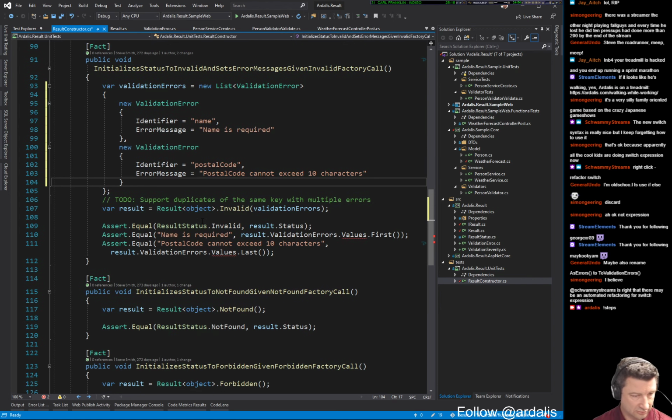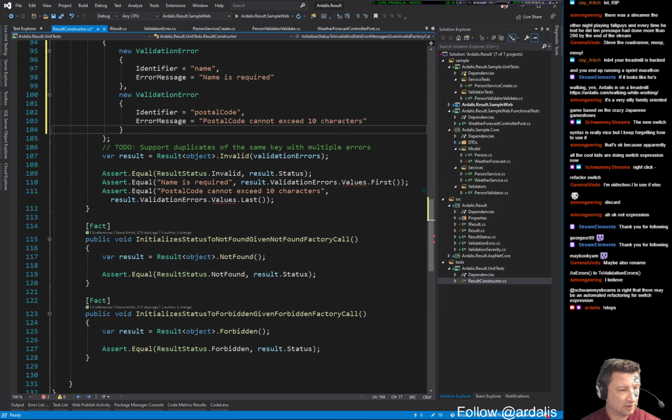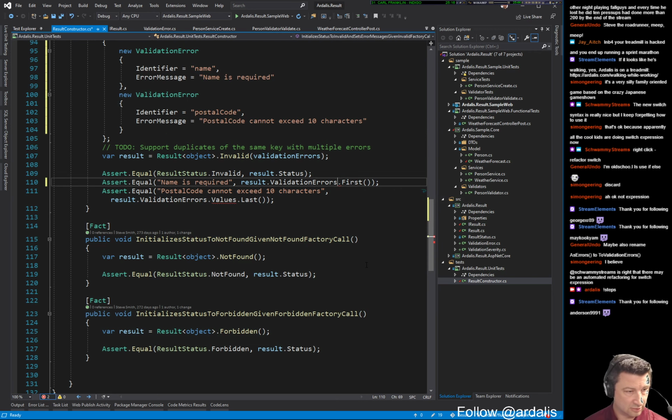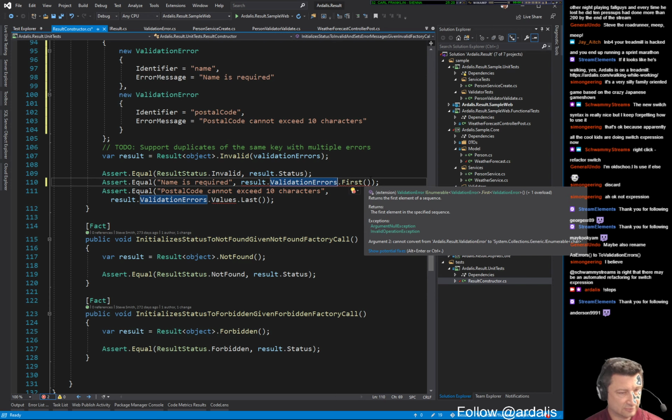And that looks close to right. Assert equal dot validation errors dot first.